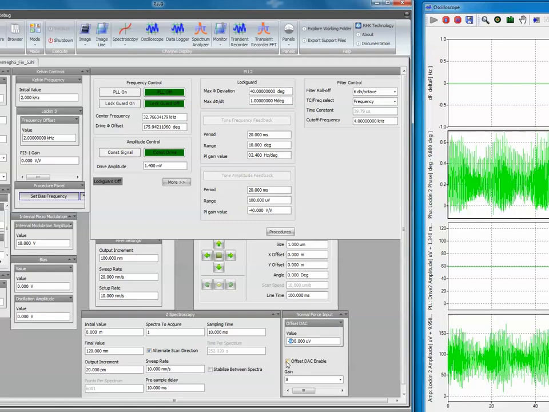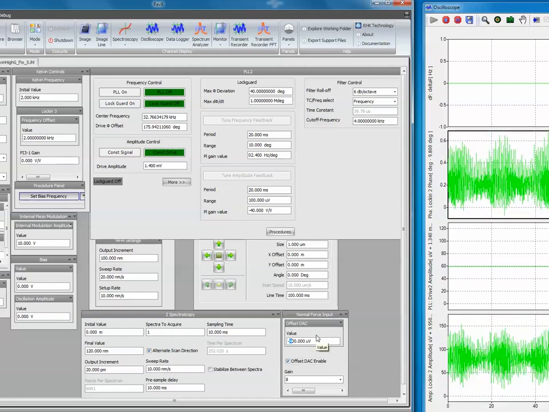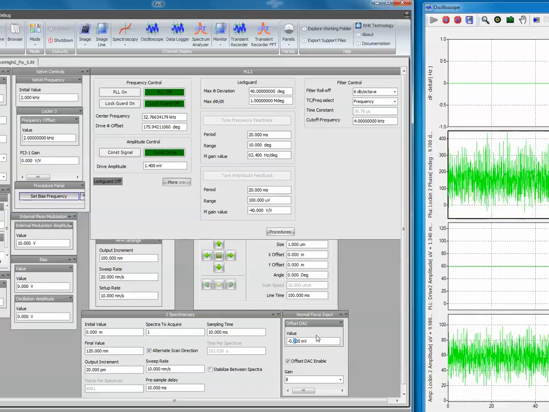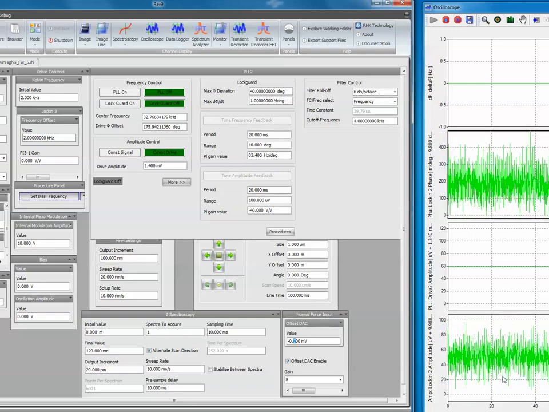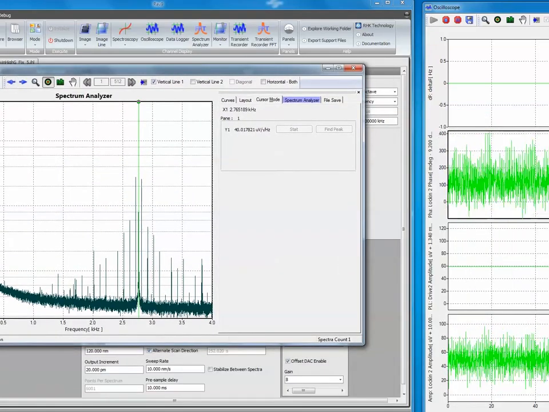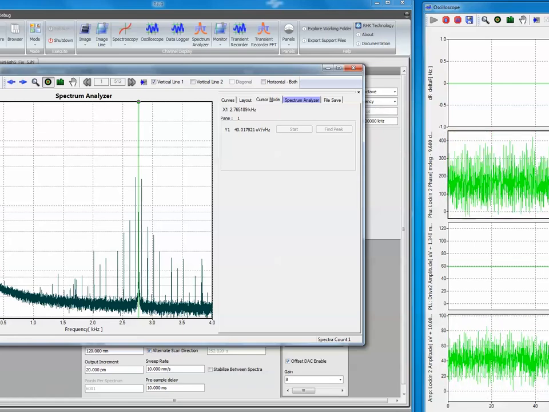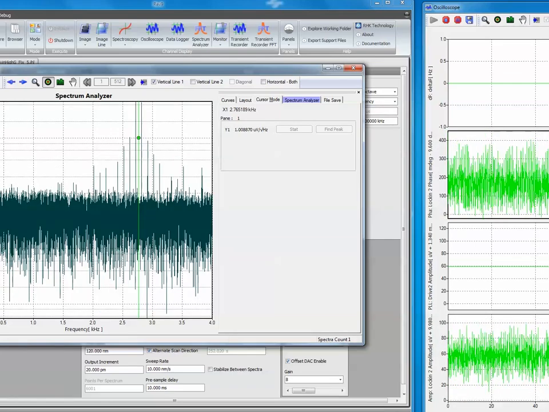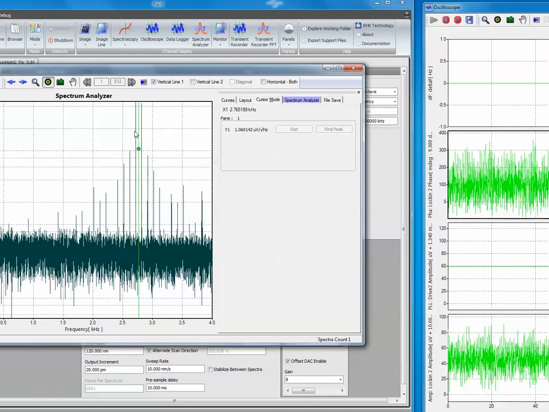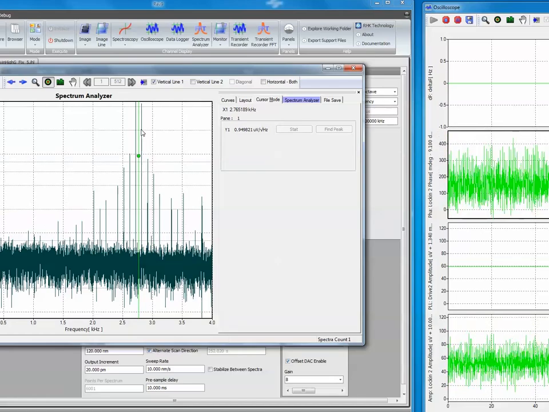Of course, we need to enable the offset also. Okay, you see that our noise is already reduced a lot. In order to show this on the spectrum analyzer, I'll stop it and start it again. It's quicker than building up all the averages. You see that our peak has disappeared between the sidebands, which are actually 50 Hertz apart.